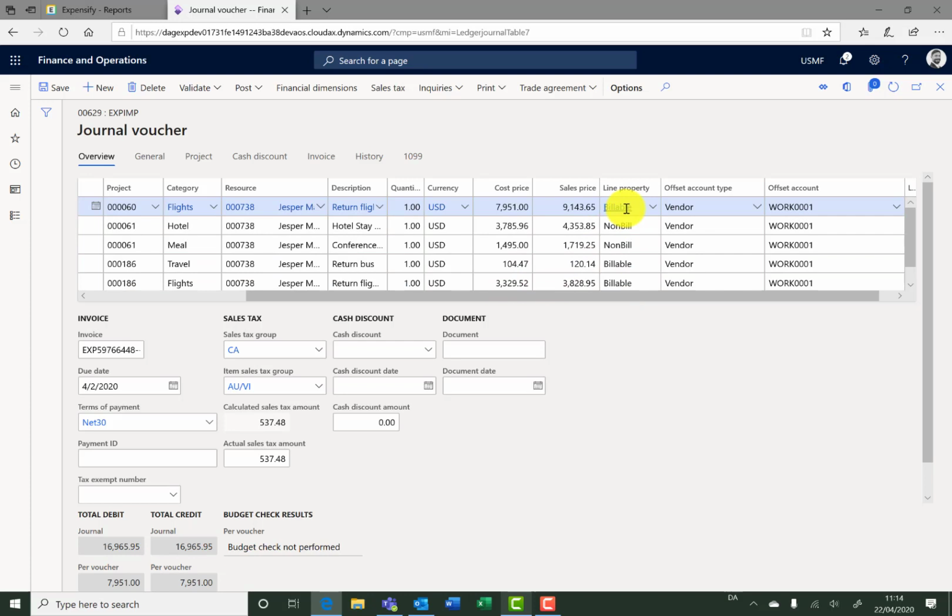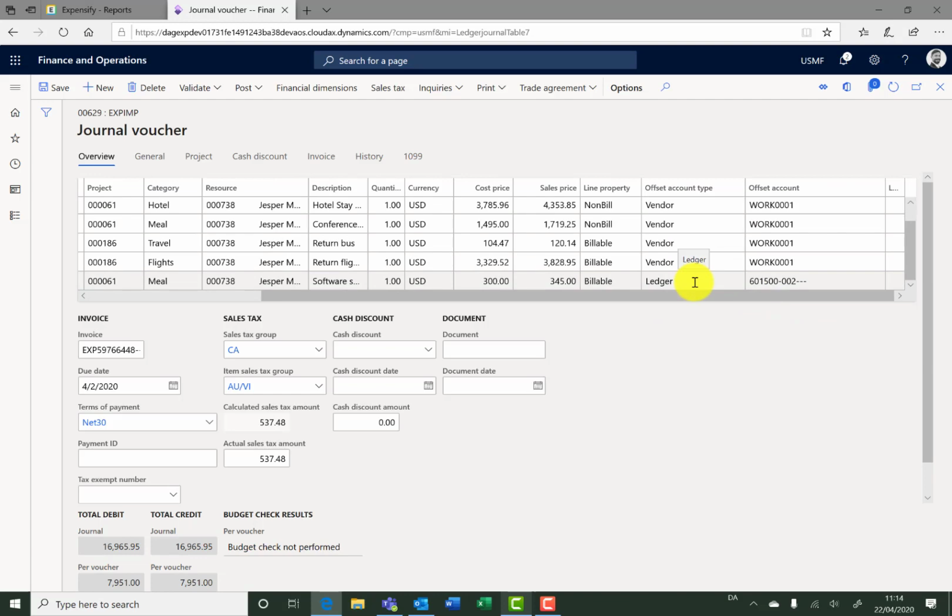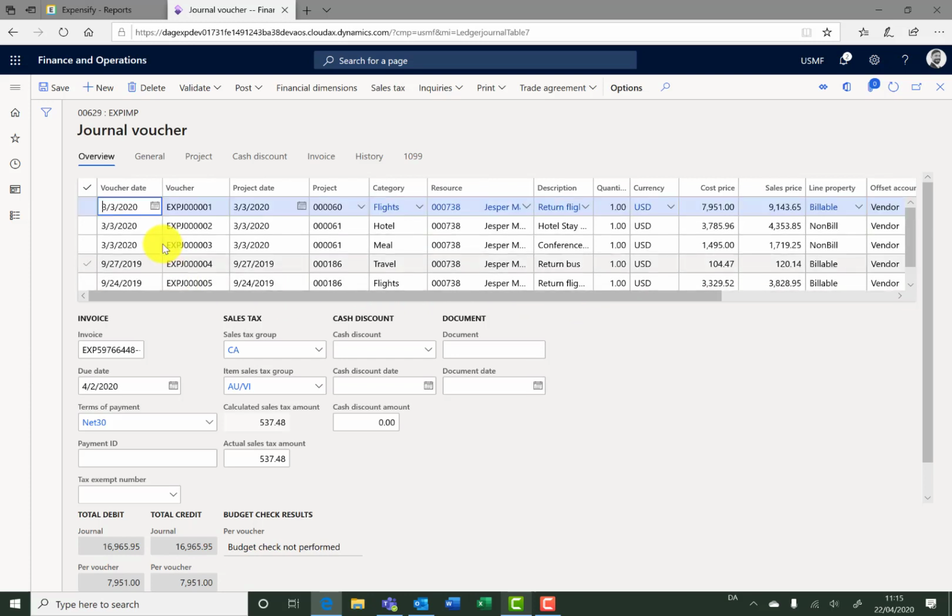And we're also able to identify whether or not it's a billable or non-billable transaction based on the information we're getting from the expense system. And last but not least, we're also able to identify if it's a reimbursable transaction, and if it is, then the offset account type is a vendor, and if it's not reimbursable, then the offset account obviously just becomes a standard ledger account. If it's a reimbursable transaction, then the system is actually using the expense receipt ID as the invoice number.